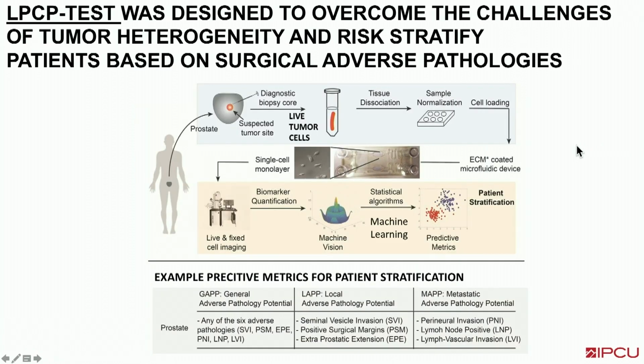So this is how this test is done. We take a biopsy, we get live tissue, essentially, and I'll show you the study that we did after robotic prostatectomies, place it in a test tube, send it off to the laboratory in Boston. We put it in a cell loading and put it in what we call a microfluidic device. It's essentially a plastic tray in which we put a proprietary extracellular matrix.